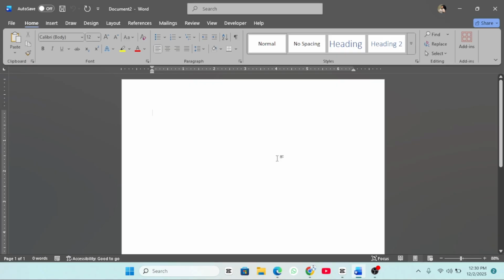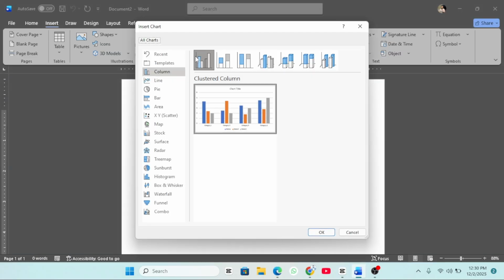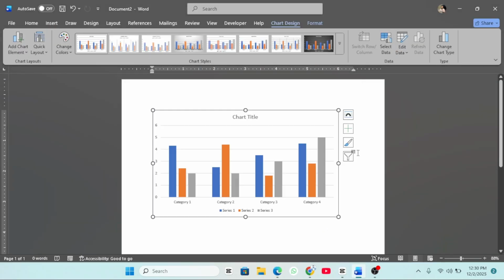So let's get started. First, open MS Word on your computer. Now, go to the Insert tab at the top. Then click on the Charts option. A window will appear. Now choose the chart you want and click OK. As you can see, the chart has been added to your document.